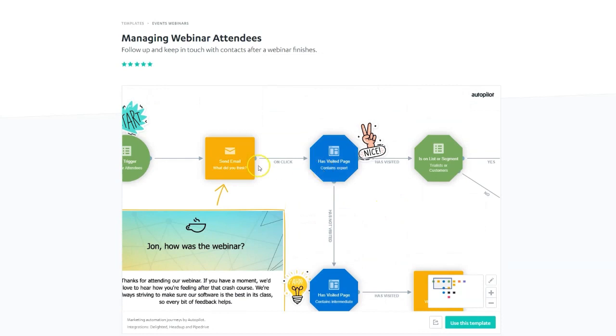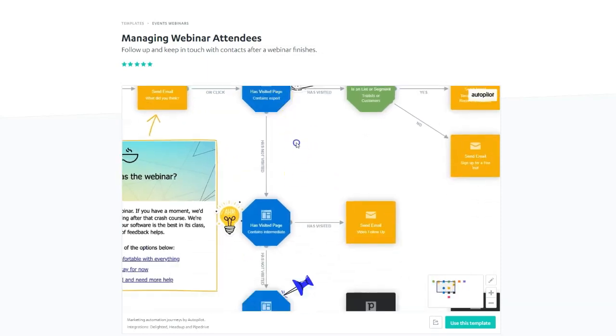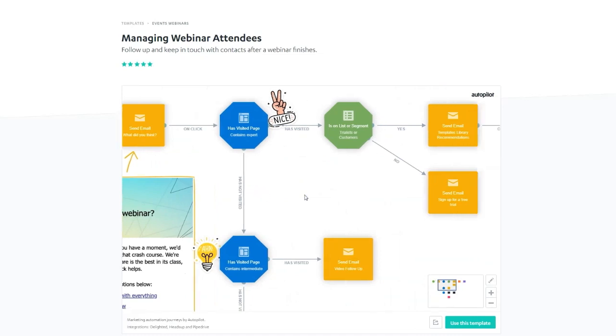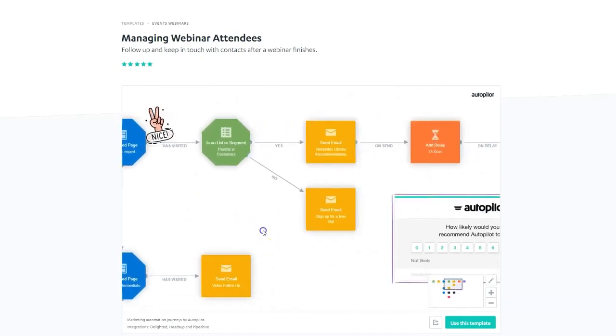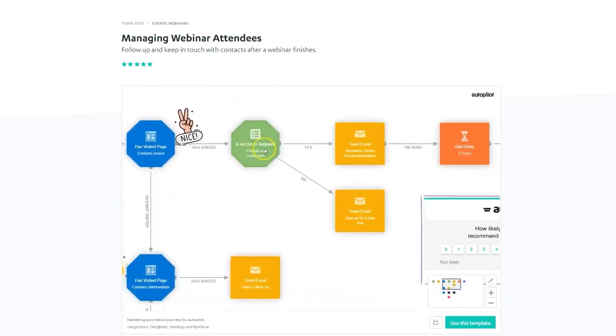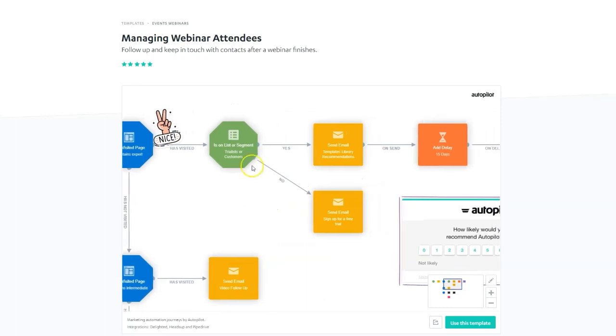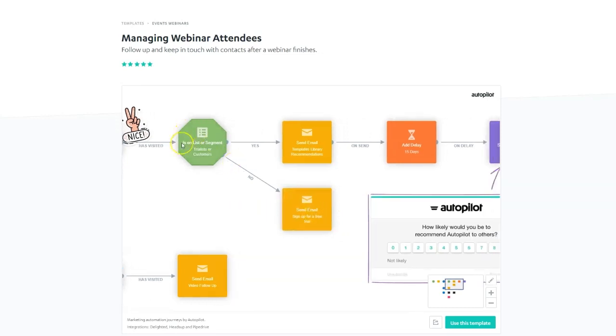Okay, so once that email is sent out, there's a condition, which is click, and then determining which page was visited, so which of the links was clicked, and depending on which one was clicked, then they are sent into different email autoresponder campaigns here, right? So in the case of this one, they're recommending the templates library. They're asking them to sign up for a free trial. And they were added to a list before they were sent those new broadcasts.